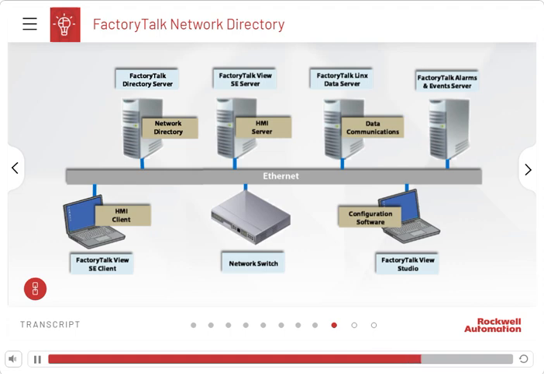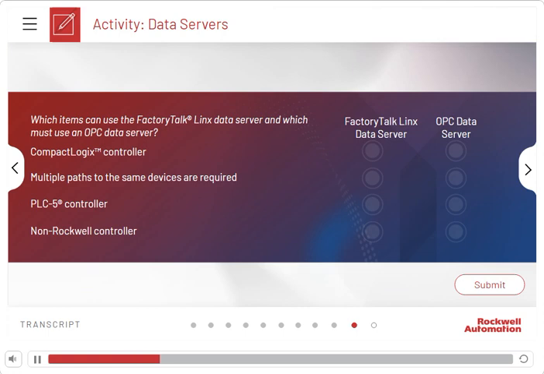However, while the FactoryTalk Directory is unavailable, you cannot modify an application structure. For example, you cannot add or edit a data server or an HMI server. Read the information on the screen and select the correct option for each item in the list.